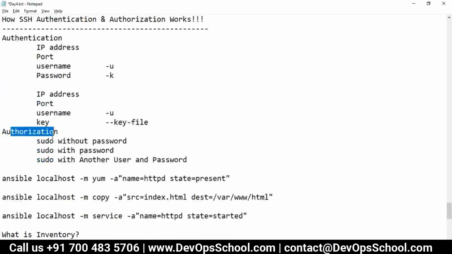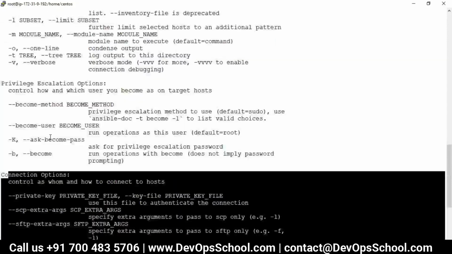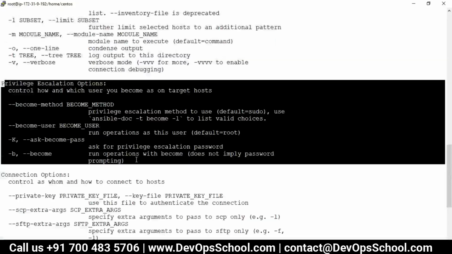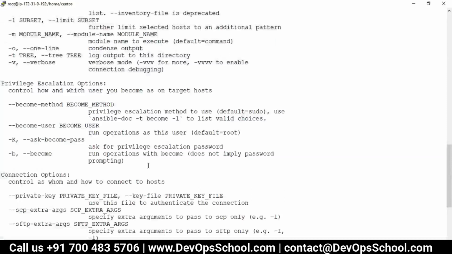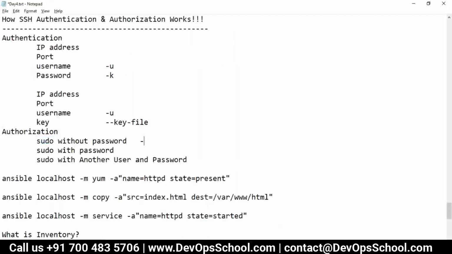Now authorization. So here, how can I become sudo? I want to become sudo. Here you see this is the connection option, but if you go a little bit up, there are the escalation, authorization options. So how can I become sudo? Can you help me here? Which option is required out of these? Become user. So here -b.